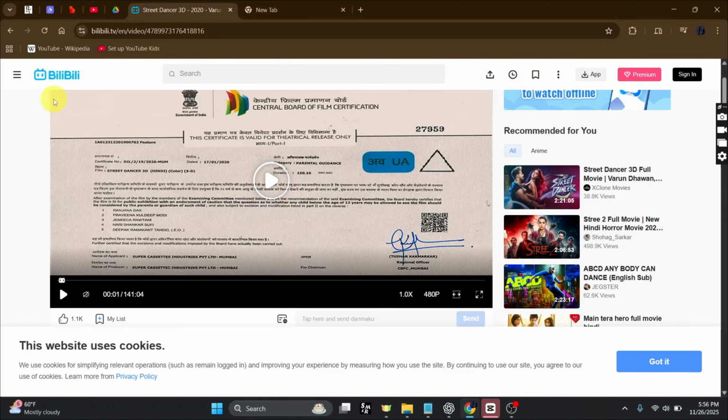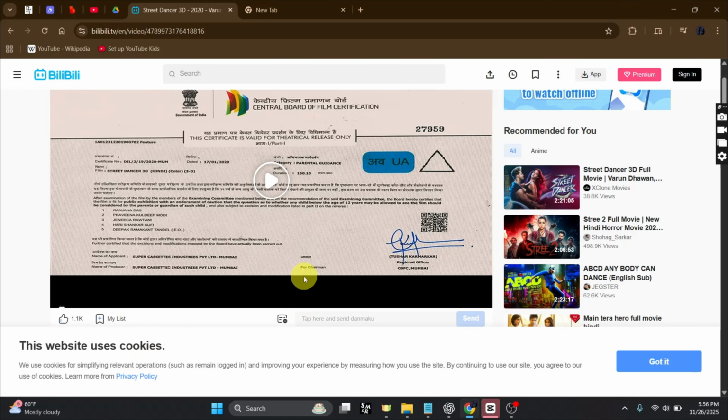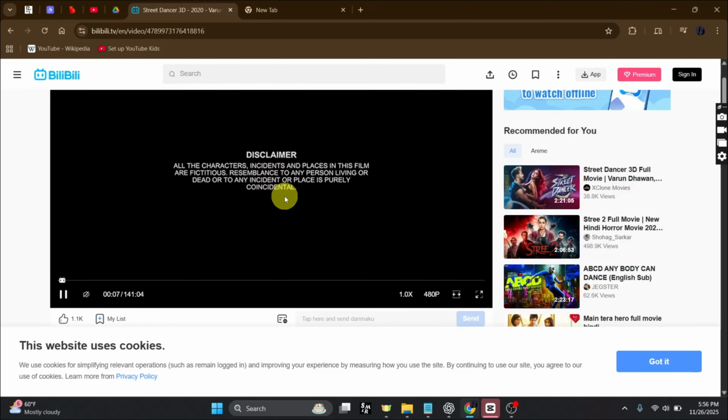Go to this website called blibly.com and search for the movie there. And you can easily view it online, but you cannot download it from here. Chrome itself cannot download copyrighted movies unless the source legally permits it.